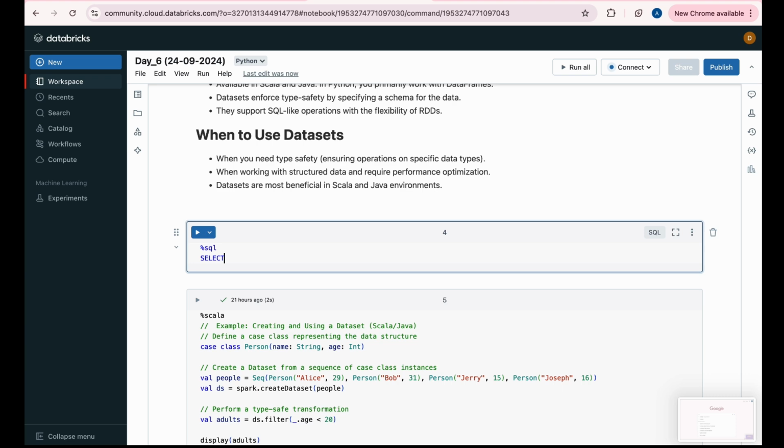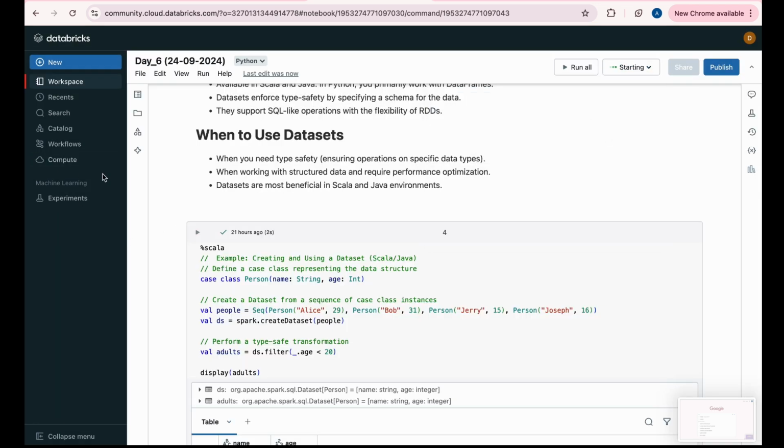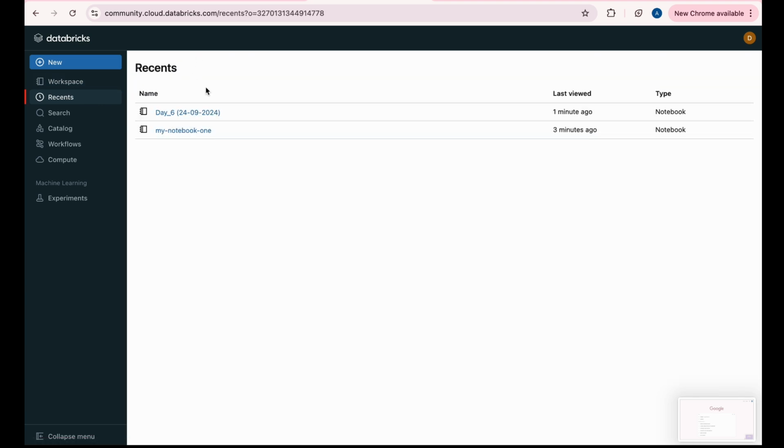So we can just try to select star from some table. We don't have any table here because we just created this particular Databricks account. And we have a cluster which is yet to start. So this is starting. And if you want to find all the recent notebooks which you have worked on, you can find them here. Not only notebooks, you can see the recent compute you have used and all the stuff which you have recently accessed. And if you want to search something, you can go here and search inside the workspace.